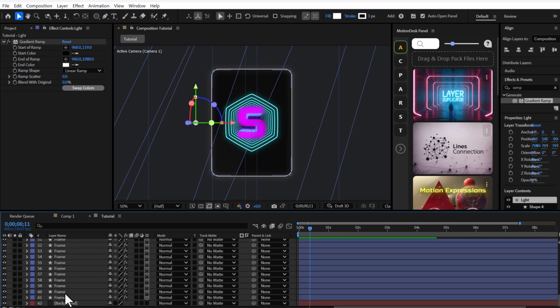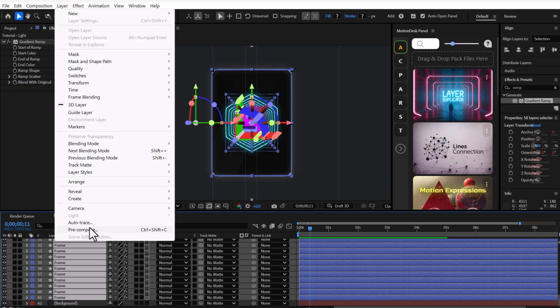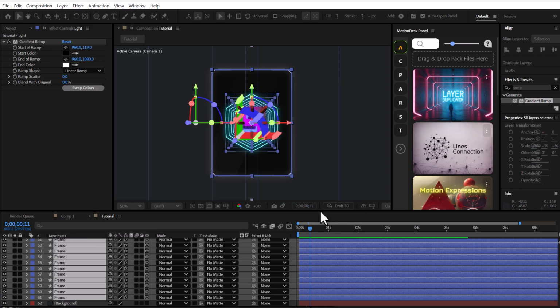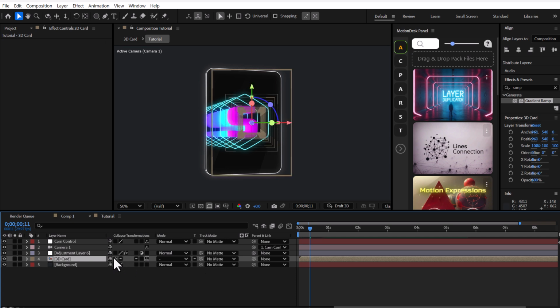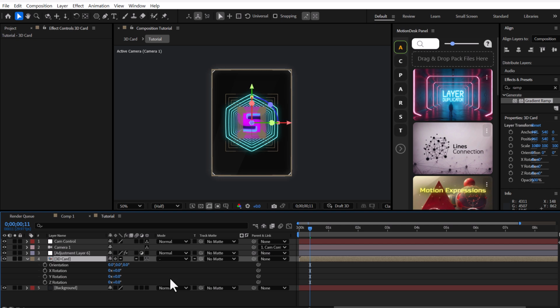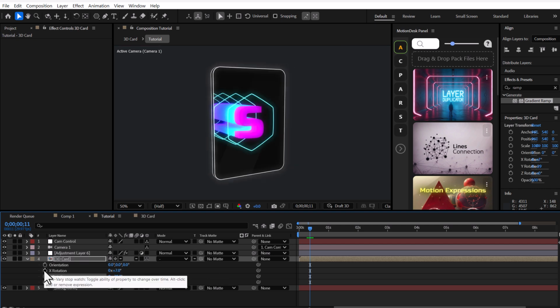Okay, let's wrap this up. I'll select all the layers that make up the 3D card, pre-comp them, and then turn on 3D as well as collapse transformations. And that's it. Now we can animate the whole card super easily as a single piece. And there we go, our 3D card is complete.